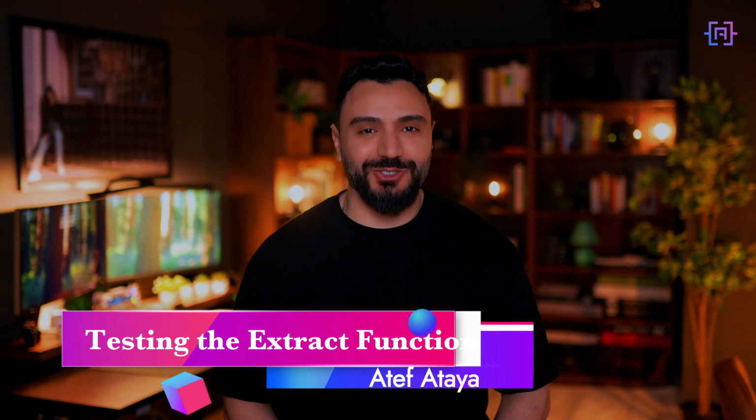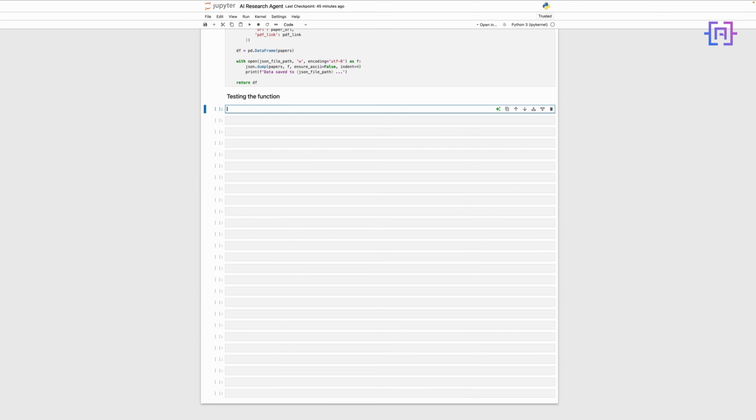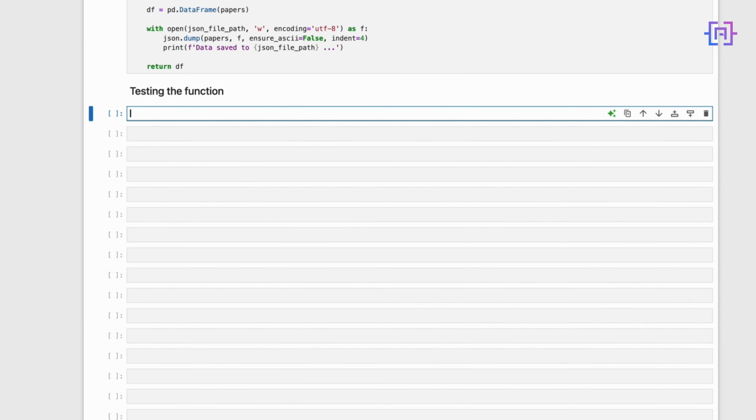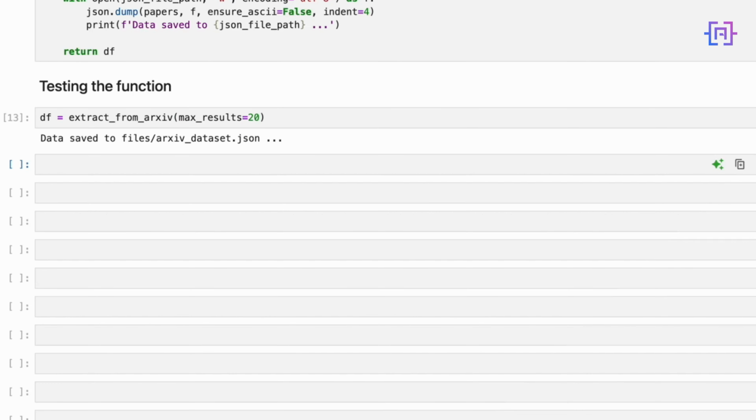And now, since the function is ready, we can test it by running the following code. Alright, now it's time to test our function and see it in action. Let's run the extract_from_arxiv function and check the result. We start by calling the extract_from_arxiv function. We set the max_results to 20, which means that it fetches 20 research papers from ArXiv and saves the data into a JSON file. Let's run the code cell. And we get the result, data saved to file arxiv_dataset.json.